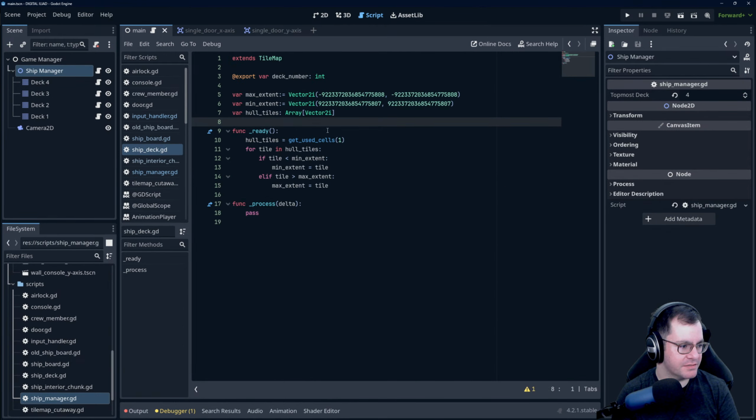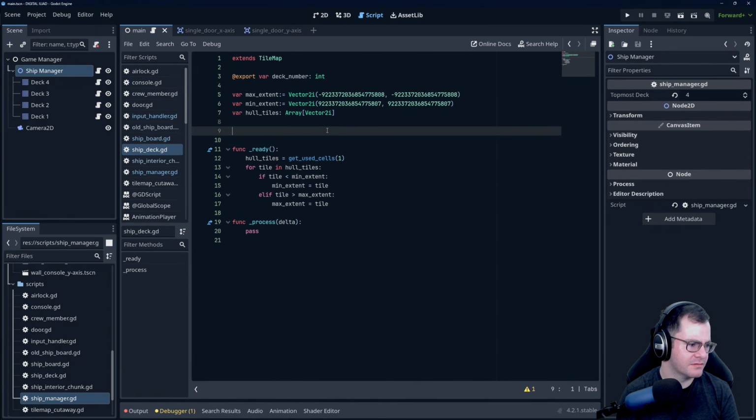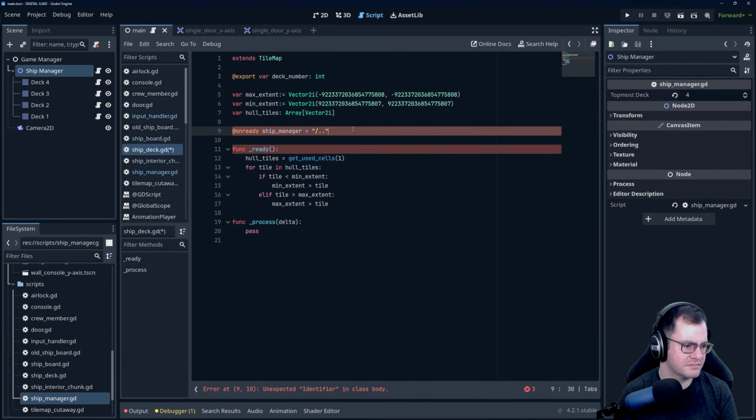So now we need our parent. We need our ship manager. I think it's just like, is it that? Variable ship manager.